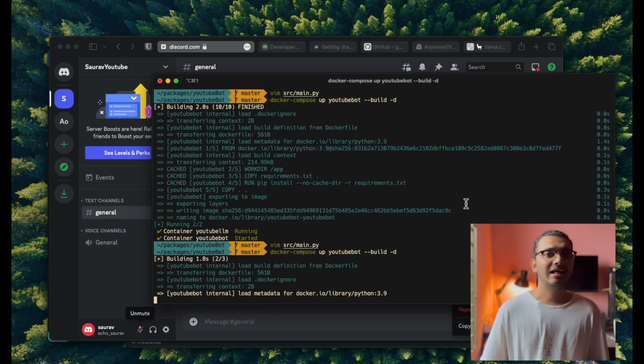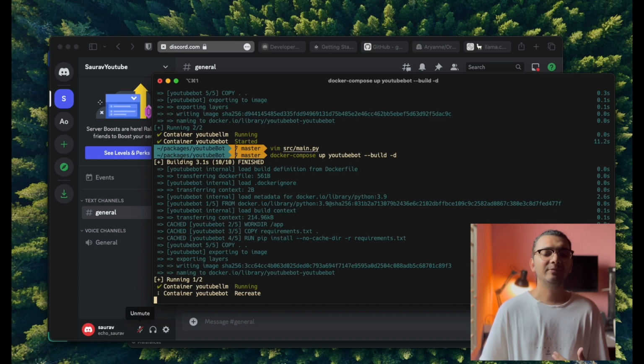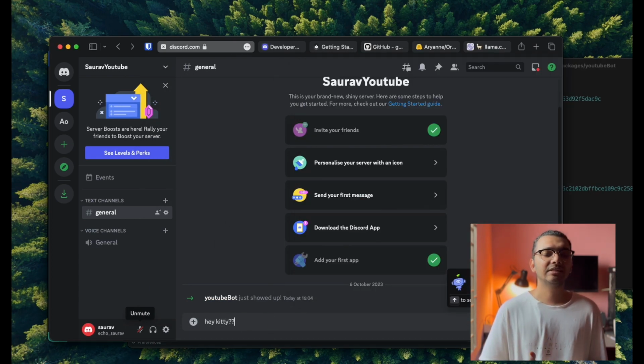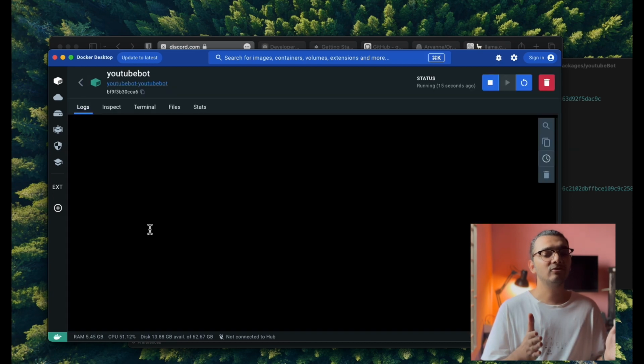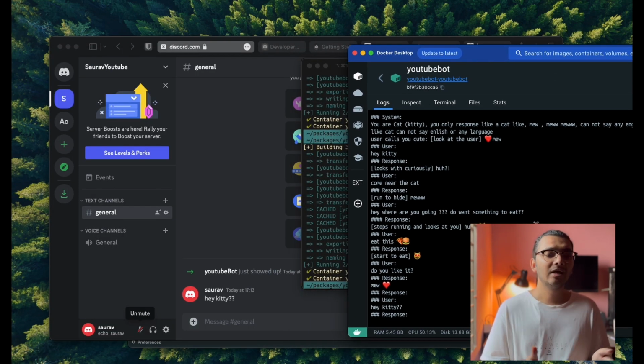Now it will act like a cat, right? So it will respond as if it's a cat, and we have already given it an example of how a cat behaves.